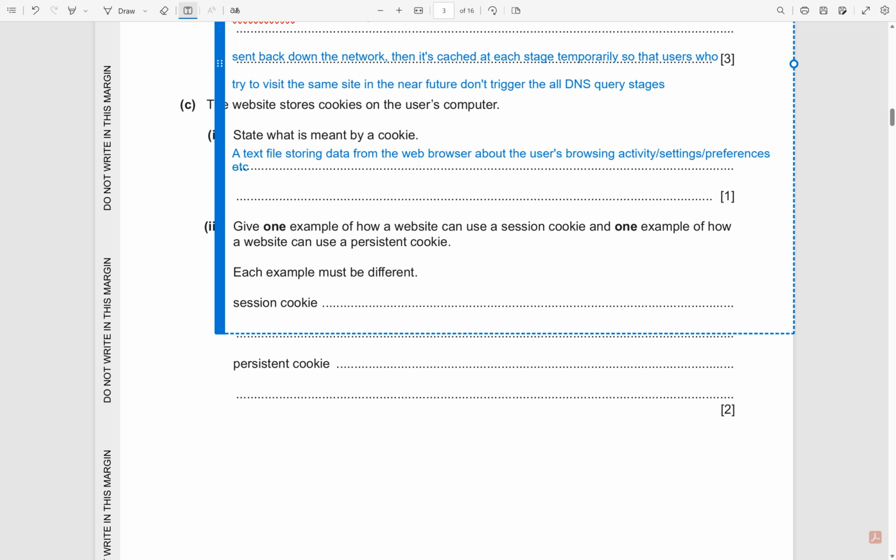This is also the case if you're using a private window, say incognito in Chrome. That's also not going to persist. The same is true for persistent cookies: they also don't persist if you're using a private window.